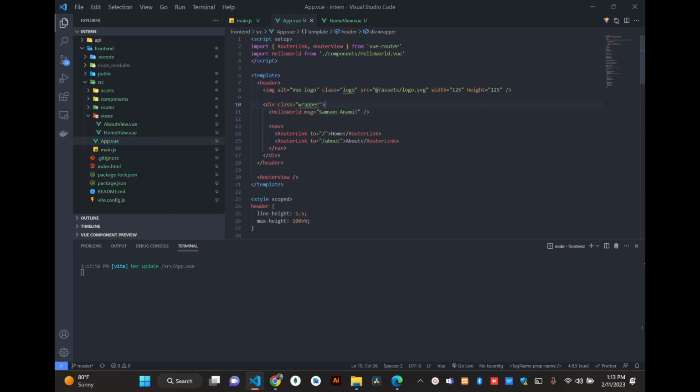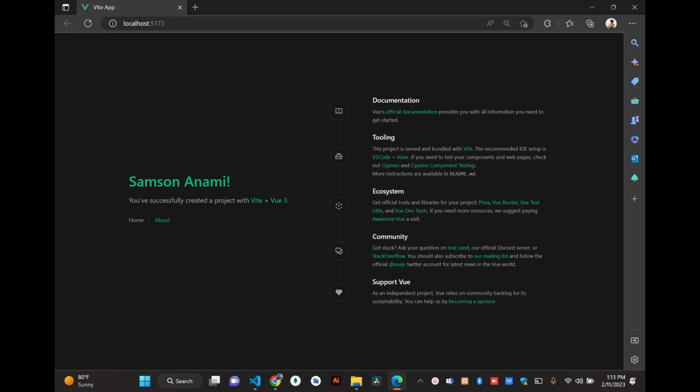Now notice that we are having this particular root. So this is where the logo is, like this Vue logo. If you comment out this, you'll find that the logo will disappear.